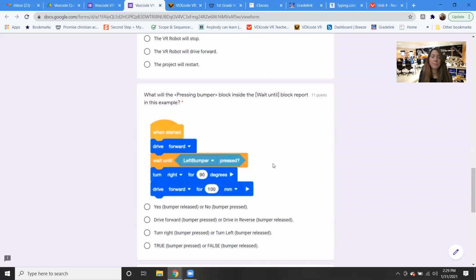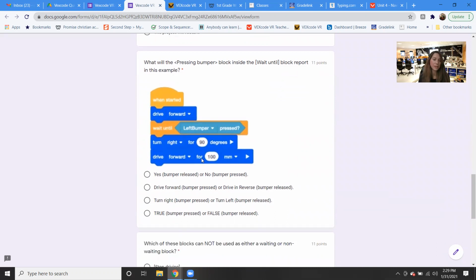What will the pressing bumper block inside the wait until block report in this example? So let's say, when started, drive forward, wait until the left bumper is pressed, turn right for 90 degrees, and then drive forward for 100 millimeters. So when the bumper is pressed, what will happen? So let's think about this. Yes, the bumper released or no bumper pressed, it would drive forward when the bumper is pressed or drive in reverse when the bumper is released.